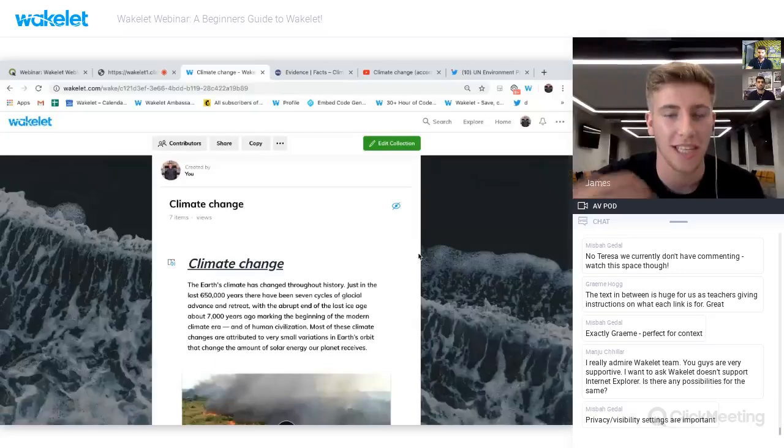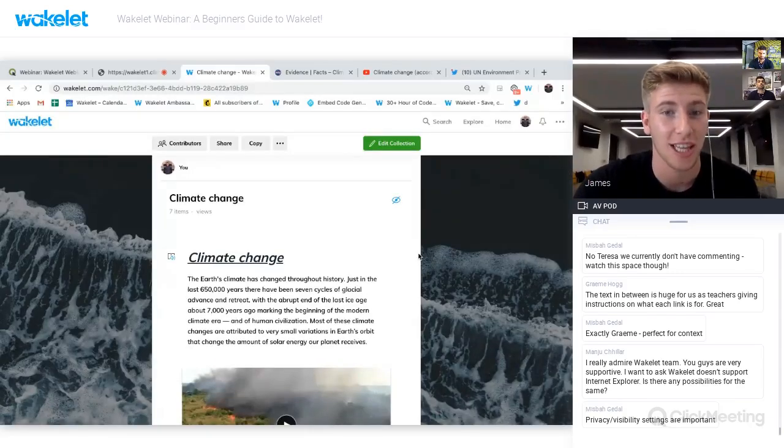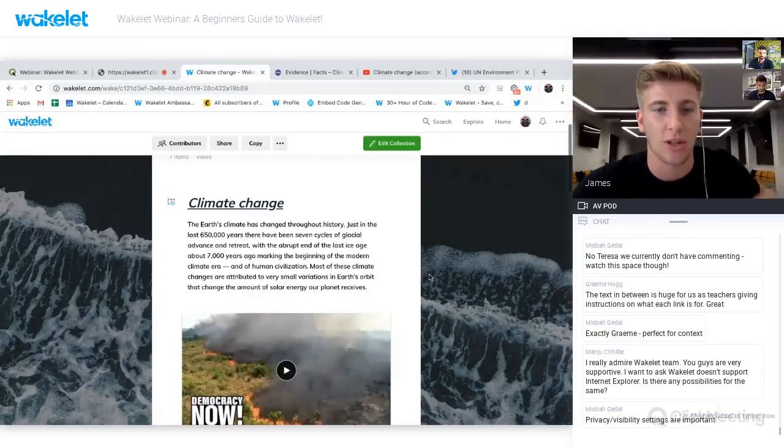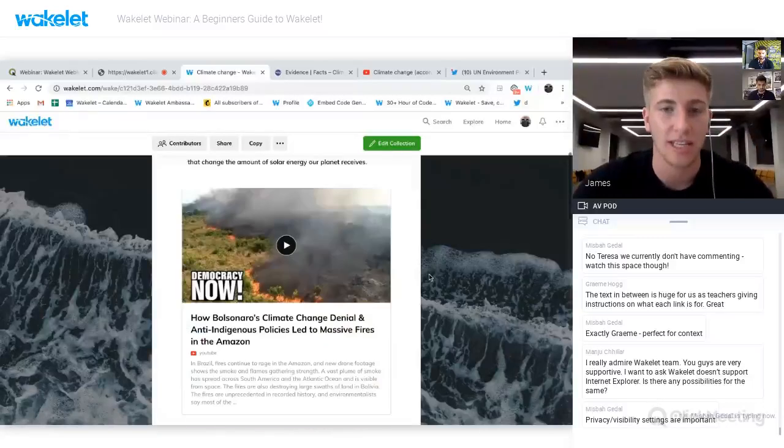So within here, hopefully you can see how fast and easy it is to create a collection. Once you have the content, it's very, very simple. If you can copy and paste, you can use Wakelet and basically add anything you want as well. But this is how it looks. As you can see, all the content is embedded, really nice and visual to view.